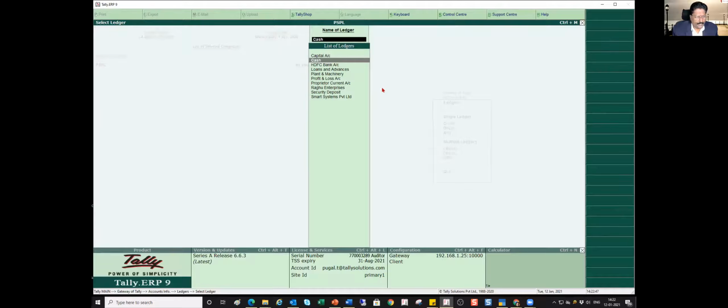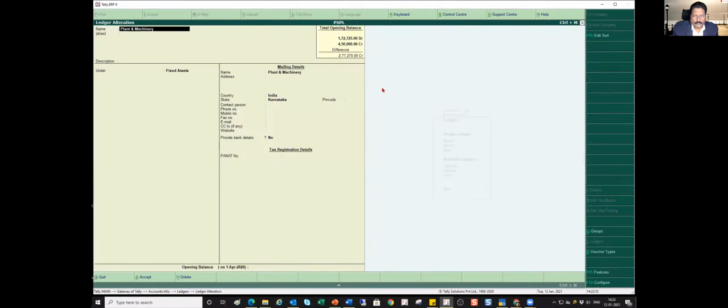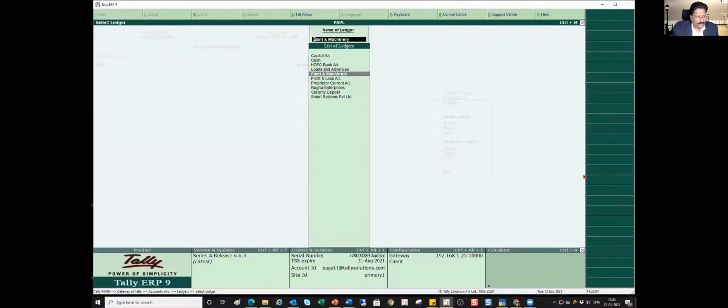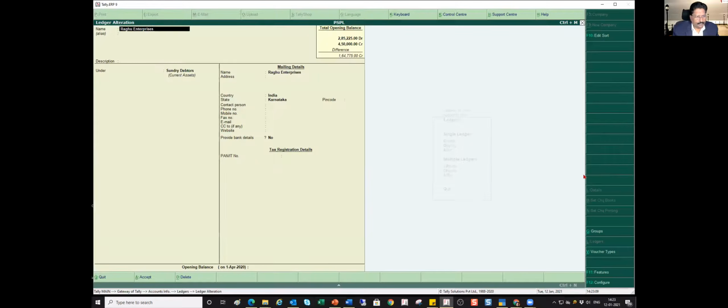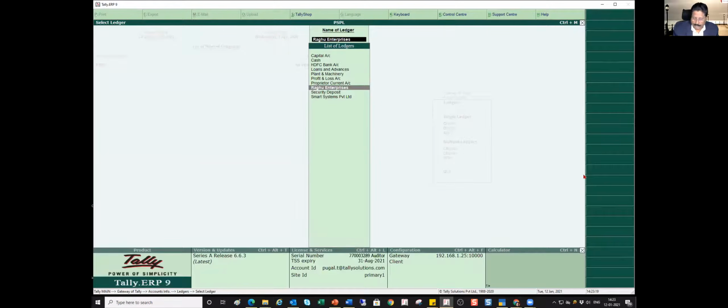Then I have another ledger called plant and machinery, which is part of my fixed asset. You will see here. Then I'm going to press Control End, and then capture plant and machinery 1,12,500. It's a debit balance. Control A, and then I have Raghu Enterprises, which is my sundry debtors. Control End, 75,750 debit balance, and keep noticing the difference in your opening balance.